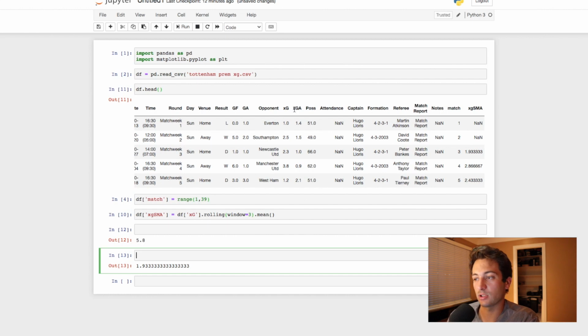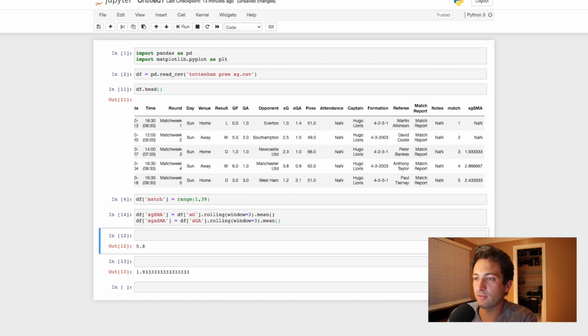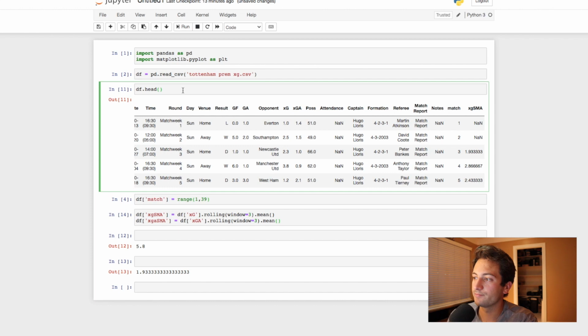So now what we're going to do is create another column for the simple moving average of the expected goals against. We'll do that in this same cell. We'll say df, and then XGA-SMA, so expected goals against simple moving average, equal to df, our data frame, and then we pass in the XGA, so expected goals against, dot rolling, and we want window equals 3, and then dot mean. We can run that and take a final look at our data frame.